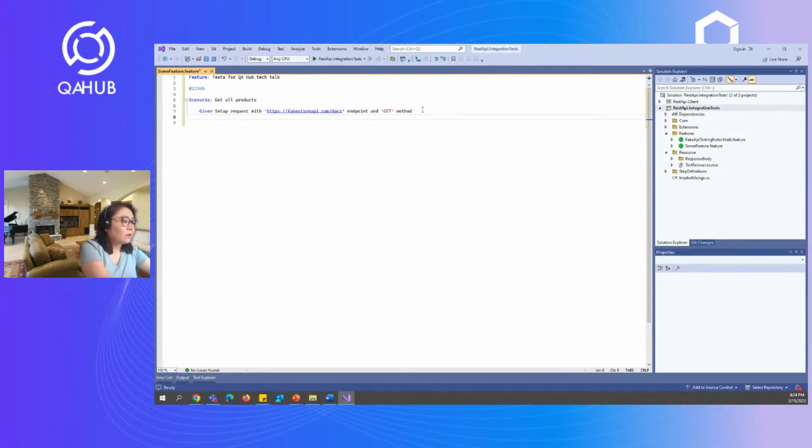Given. Then we write when. So when we send request, then, and we have several options. Should receive a successful result, and should receive string body data, and we should receive some body data.